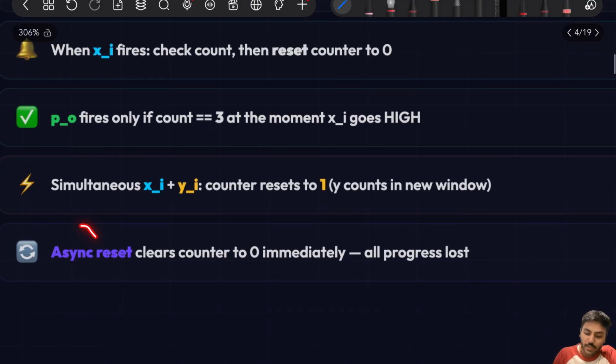Then there is asynchronous reset. We are using asynchronous reset because whenever we toggle the reset, everything will be reset to 0 and all the progress will be lost.